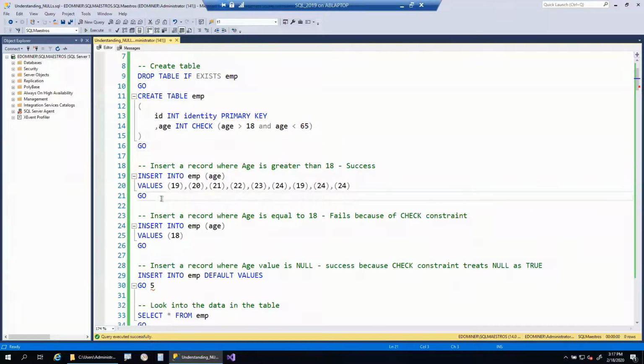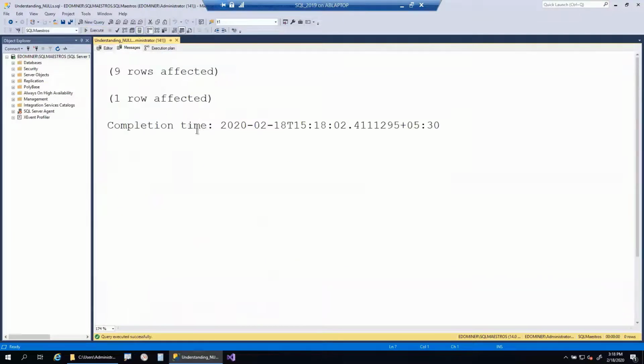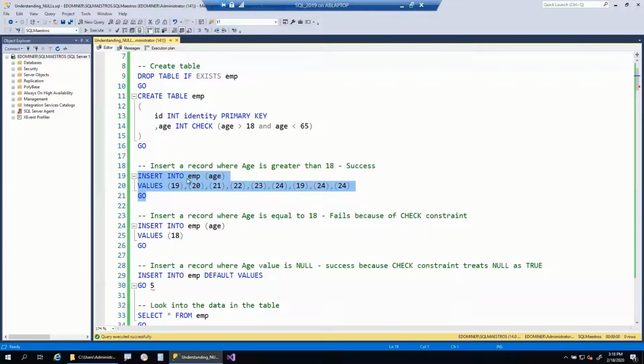And I'm inserting some values into this particular employee table. You see values like 19, 20, 21, 22, and I'm inserting multiple values also. All the values are well within our check constraint limit, greater than 18 and less than 65. So if I insert the values, all the values will get successfully inserted because all the values are well within the limits of our check constraint.